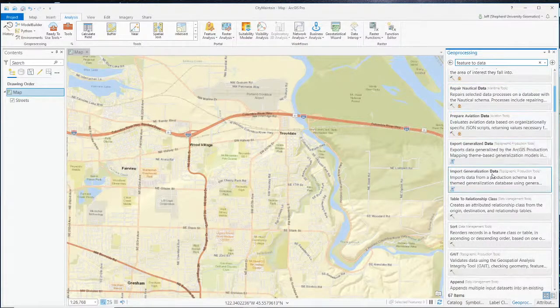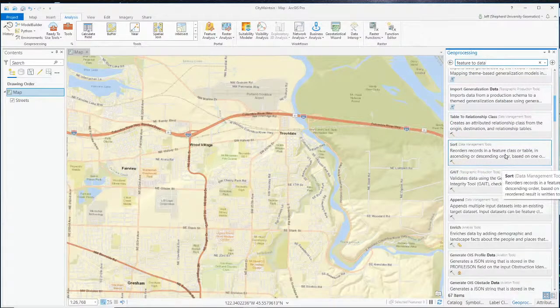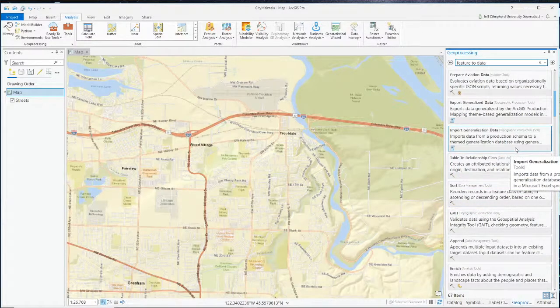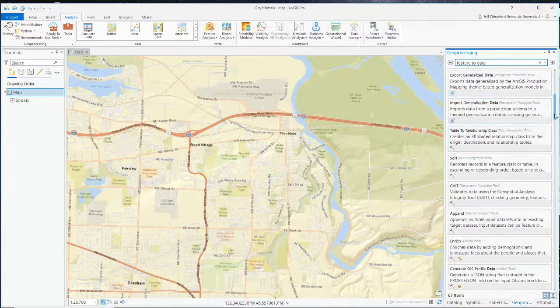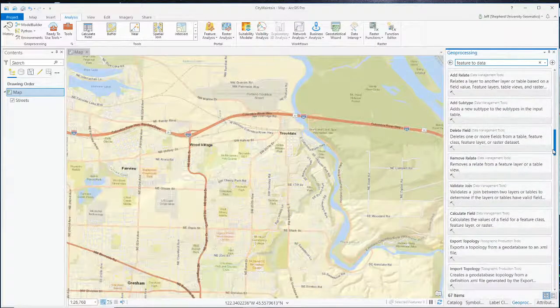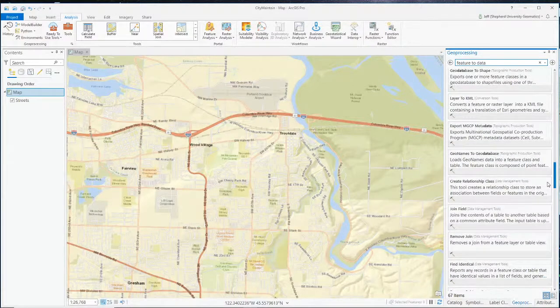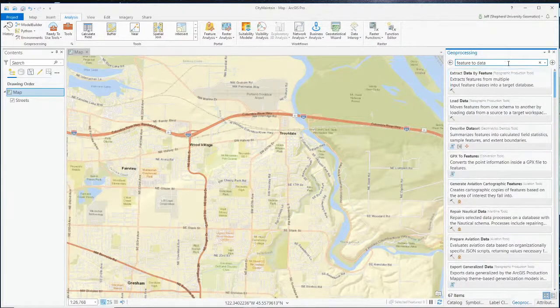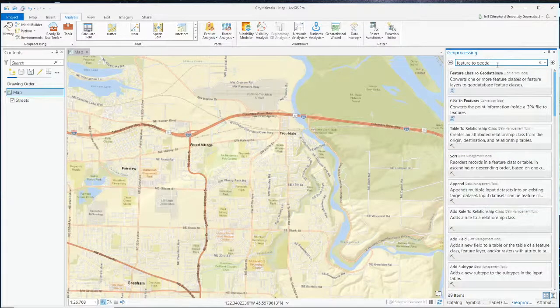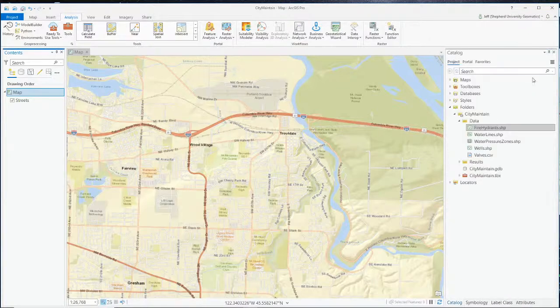I don't know if you guys are getting the picture here, but ArcGIS Pro has so many tools built into it, it's oftentimes hard to find what you're looking for. There it is, feature class to geodatabase. So you could use that tool. But you know, there's an easier way here.